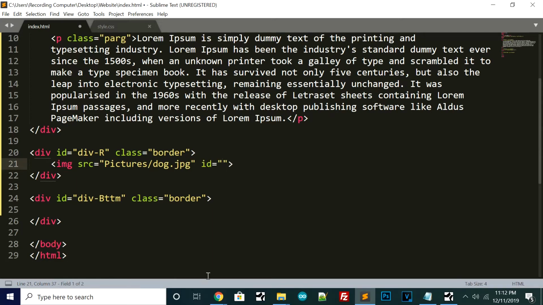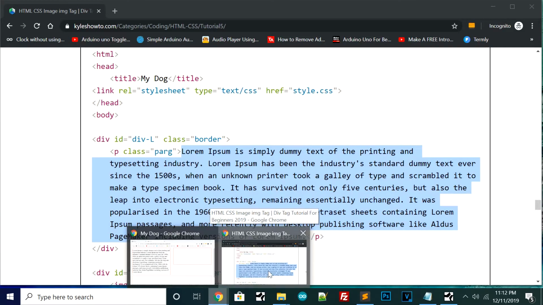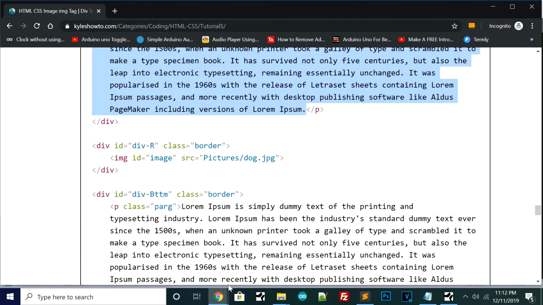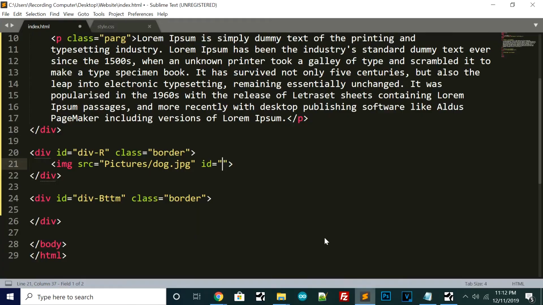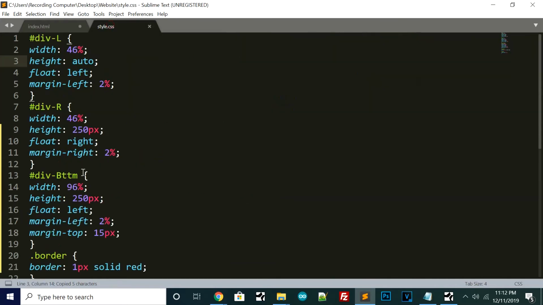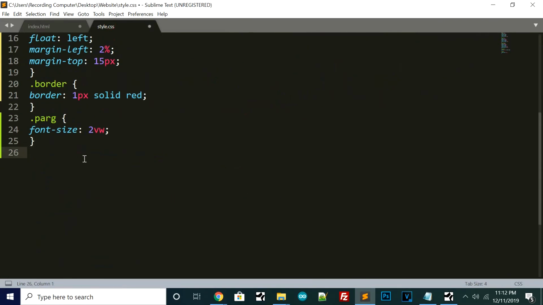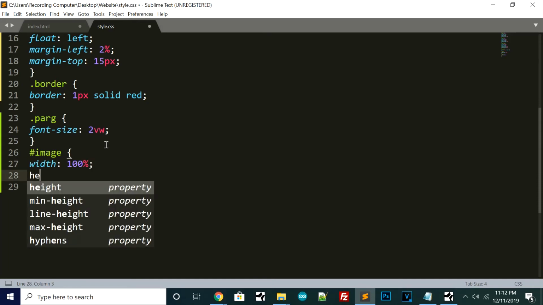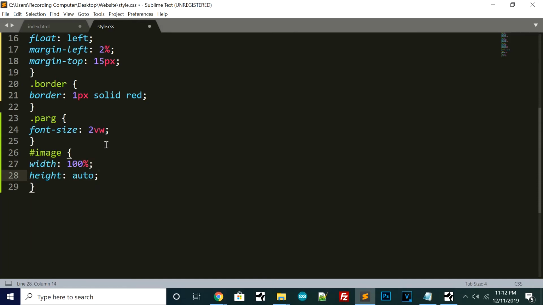And we need to give it an ID, just like we did earlier. And we'll call this, let me see what I called that. I called it image. Okay, I'm just trying to be consistent here. So image, and then we'll go ahead and copy that. Come over here, it's an ID. Come down here, hashtag paste, and then space that out. And we will say width 100% and height auto because it's an image.